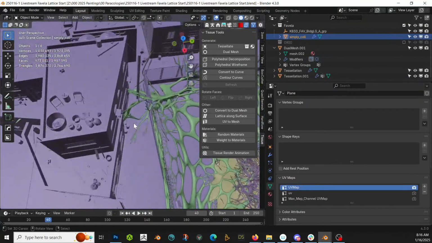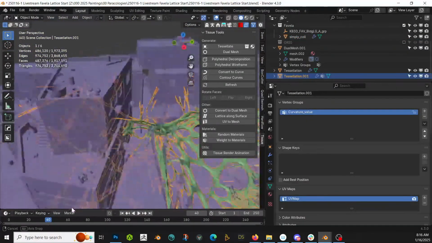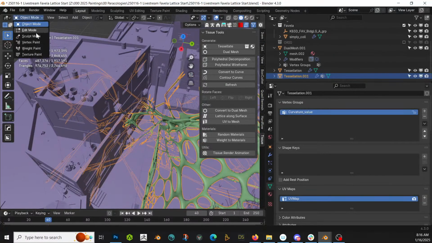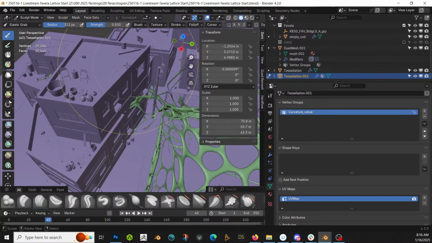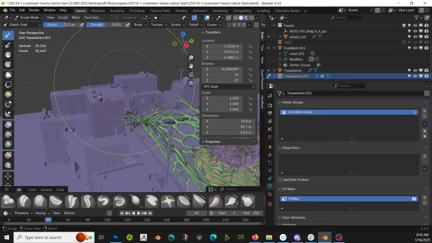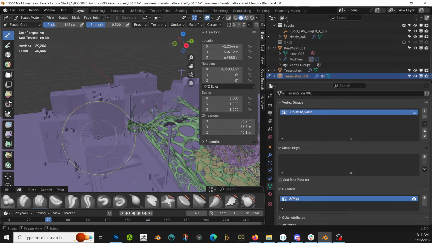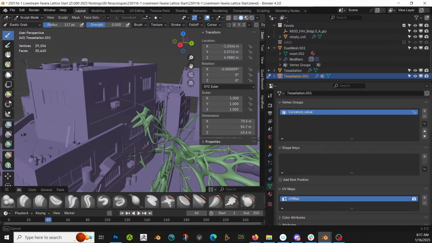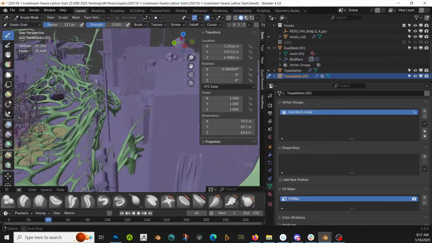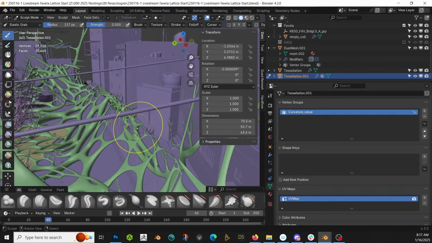Okay, yeah, cool. And sculpt mode. Grab this whole thing and just bring it. Notice I want to grab that. Not that much. Smaller. That. Okay, there we go. Sure. Let's not bring that up. Cool.